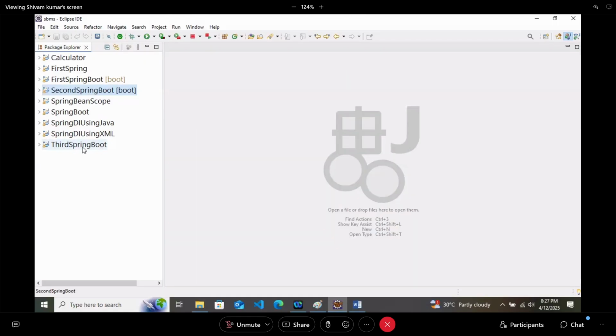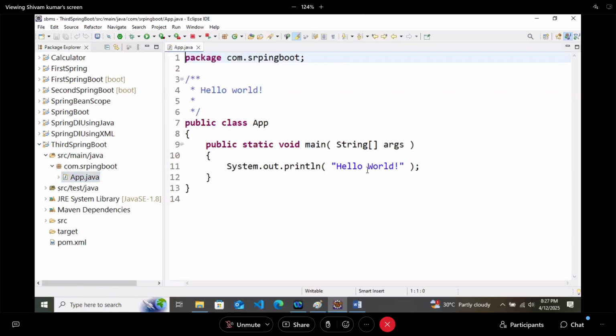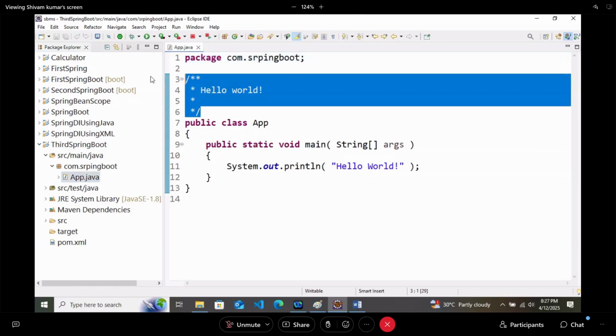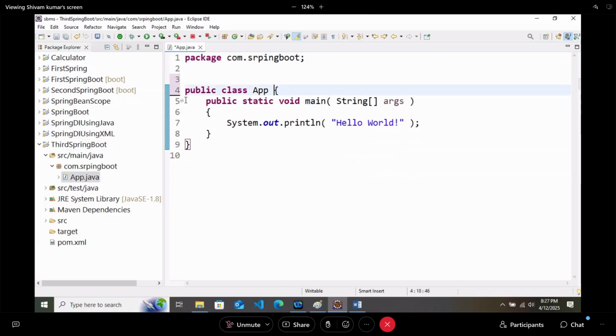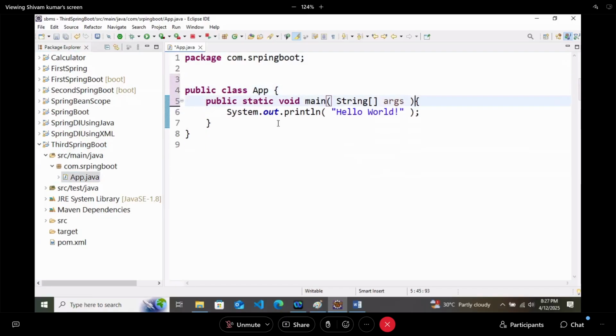So here we are getting this project, third Spring Boot. Here in bracket, we are not getting boot, right? It means that till now it is a normal Java project. See src main Java with the package in app.java, which is just printing a message, hello world. No Spring Boot class, no Spring application dot run, nothing is there. If nothing is there, it means that you have to build everything.